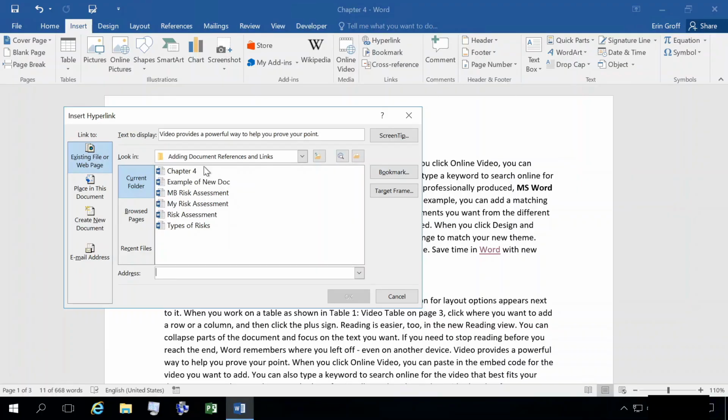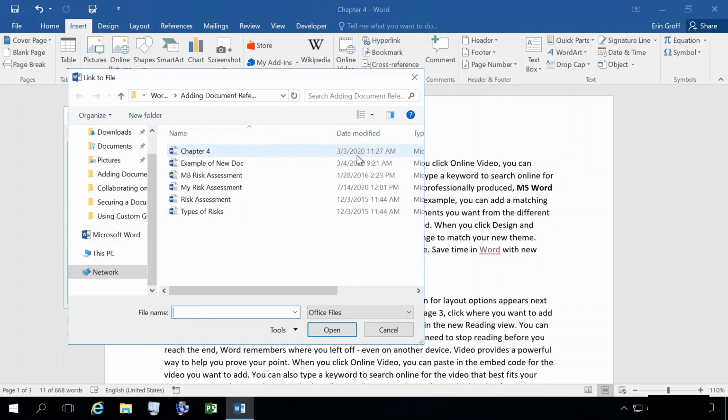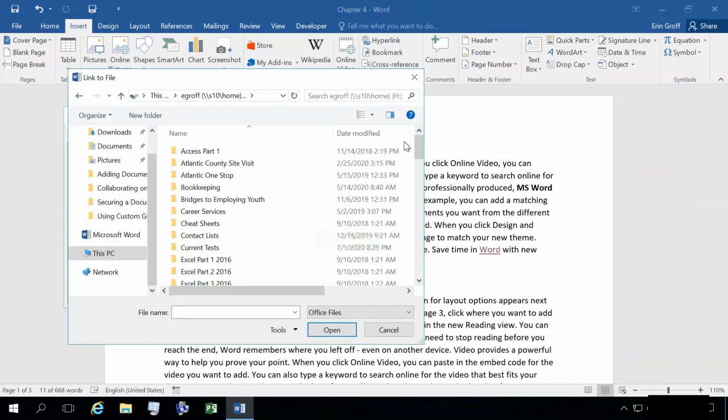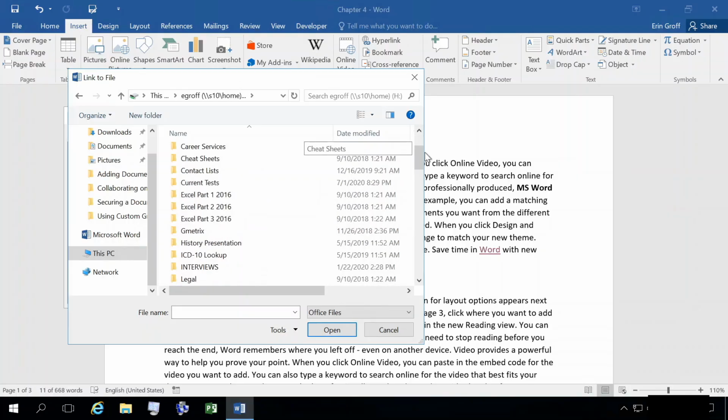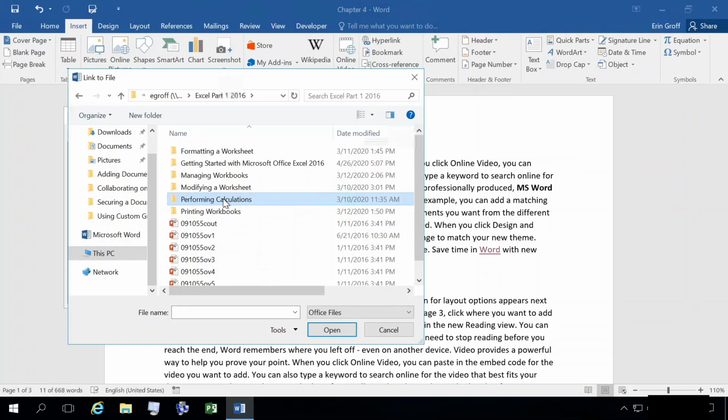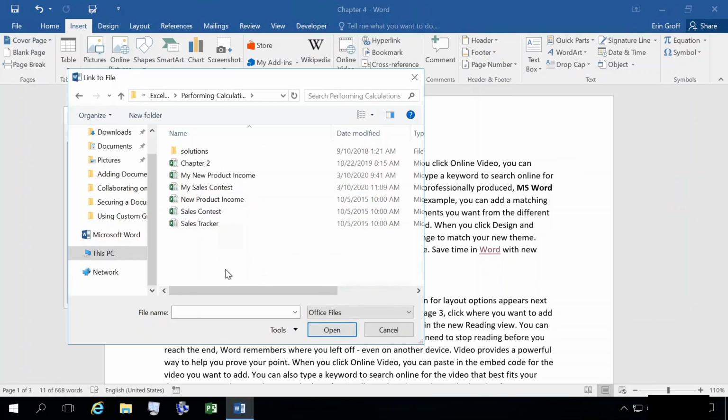That might not be the location that the document you're linking to is saved in. So if it's not, you would click your browse button here and you would go ahead and browse to whatever location the file is located. So let's go here, let's link it to an Excel spreadsheet. I'll go to Excel Part 1, performing calculations, and we'll do my new product income.